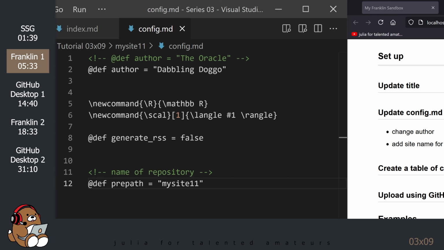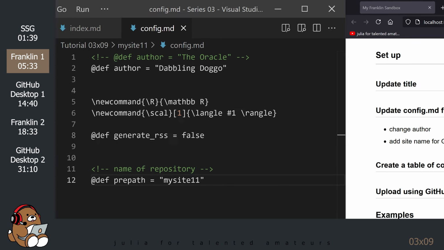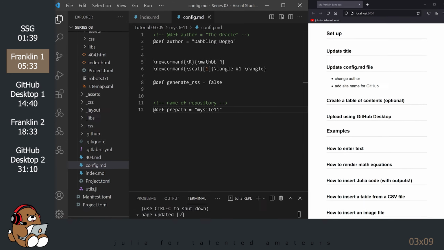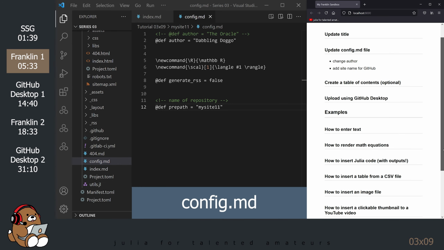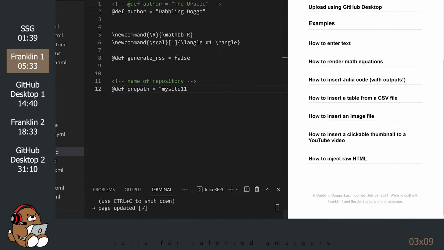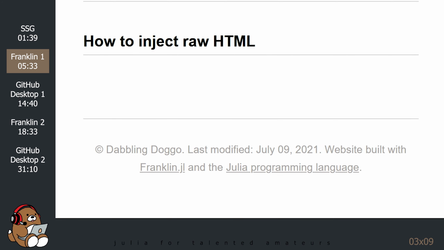You need to define a variable named prepath and assign it to the name of your top-level folder. In my case, it's MySite11. This information is for GitHub. After you save the config.md file, scroll down to the bottom of your live server. The footer should have updated with your new author name.